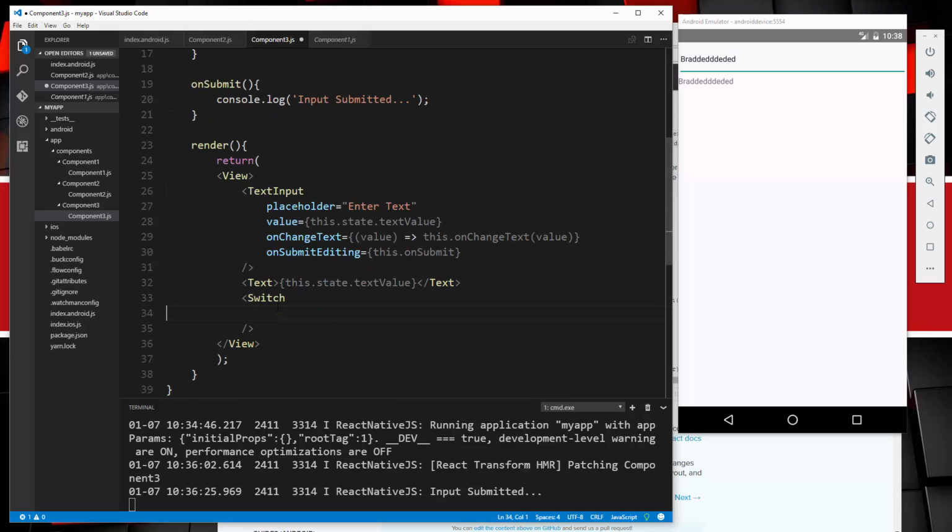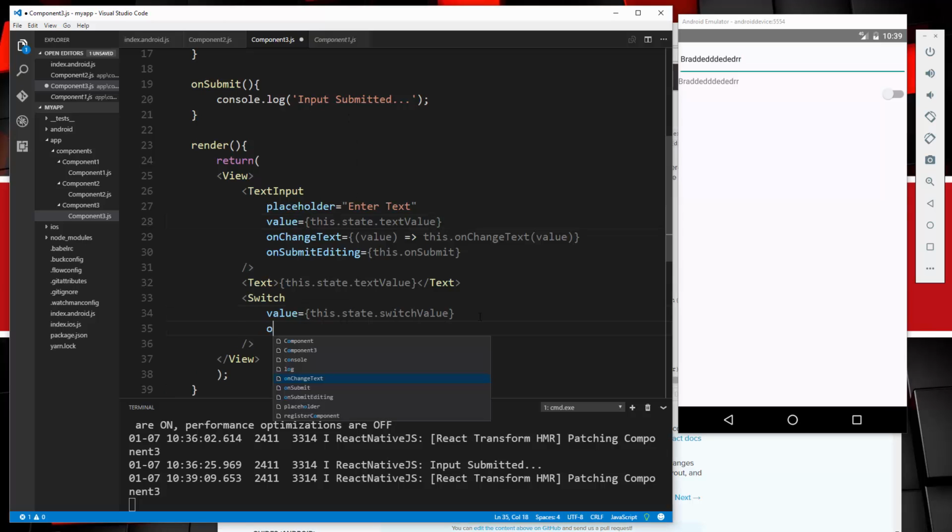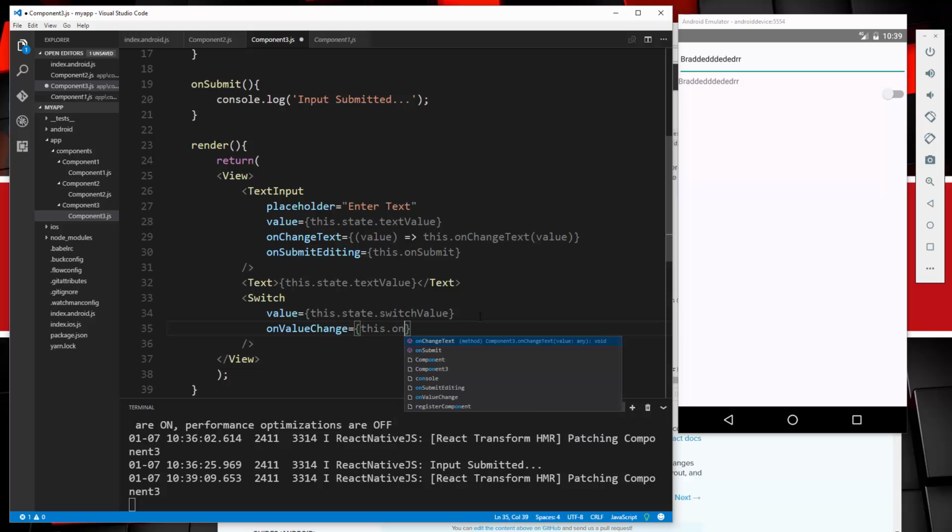Alright, and then in here, let's do value equals this dot state dot switch value, and we'll save that. Okay, and there's our switch. Now if I click it, you'll see it's not actually changing. The reason for that is we need to add an on value change property, and we're going to set that to this dot on switch change.